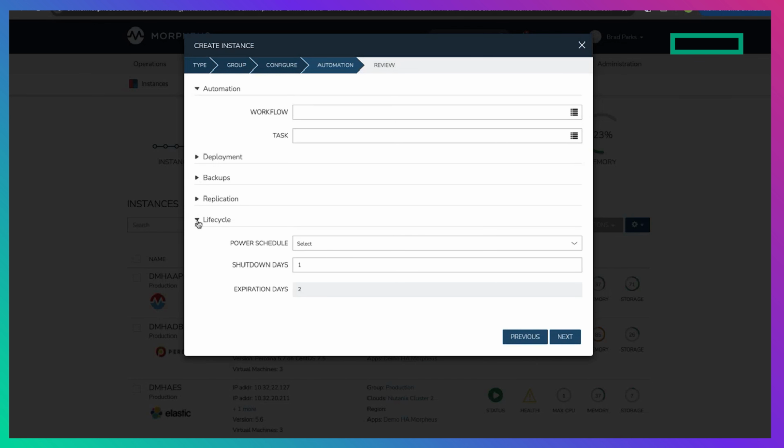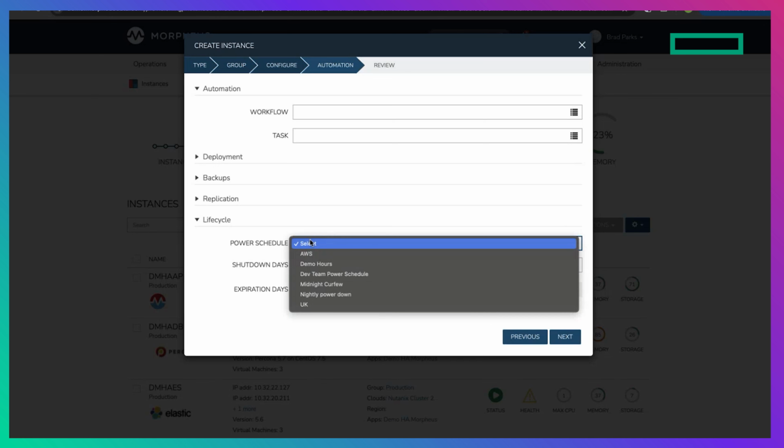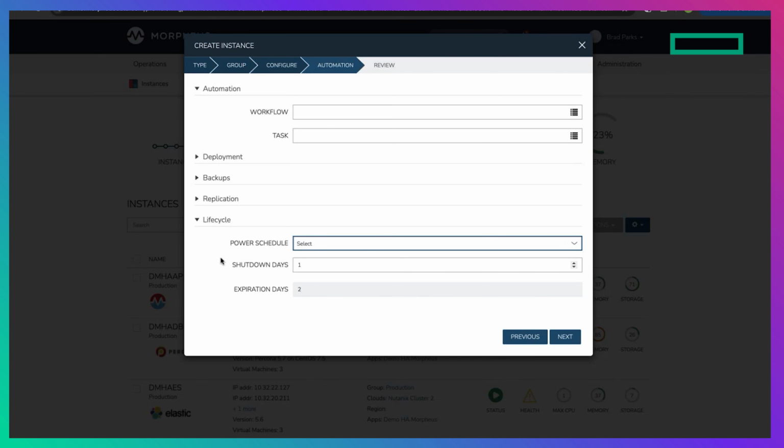Lastly, I want to show examples of some lifecycle policies. So if I want to set a power schedule for this machine, that could be very important in the public cloud where you're charged as long as this machine is running. So here I can set a power schedule and Morpheus will actually shut this machine down, let's say at 7 p.m., start it back up at 7 a.m. That's going to save me 12 hours, especially in the public cloud, of this machine running and racking up charges. Or even on premises, if I want to be more sensitive to things like power and cooling, I can set things like power schedules. I can have this machine shut down after a certain amount of time.